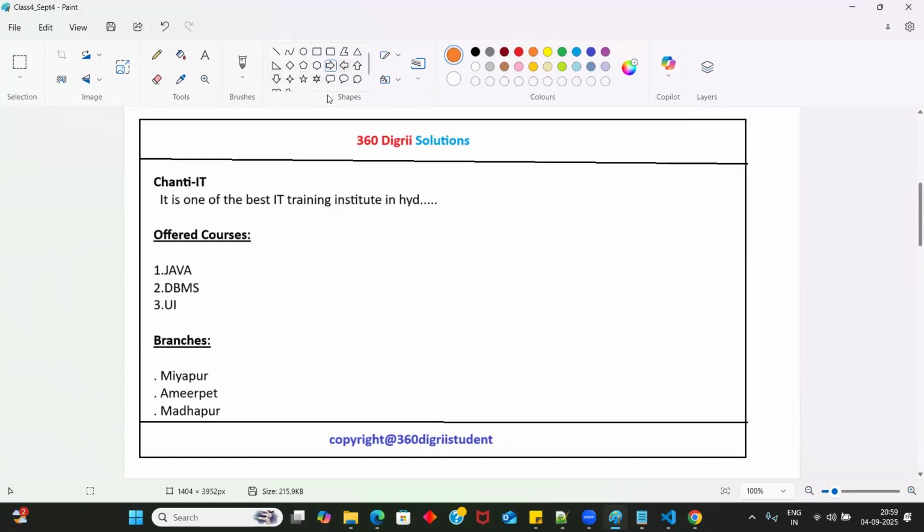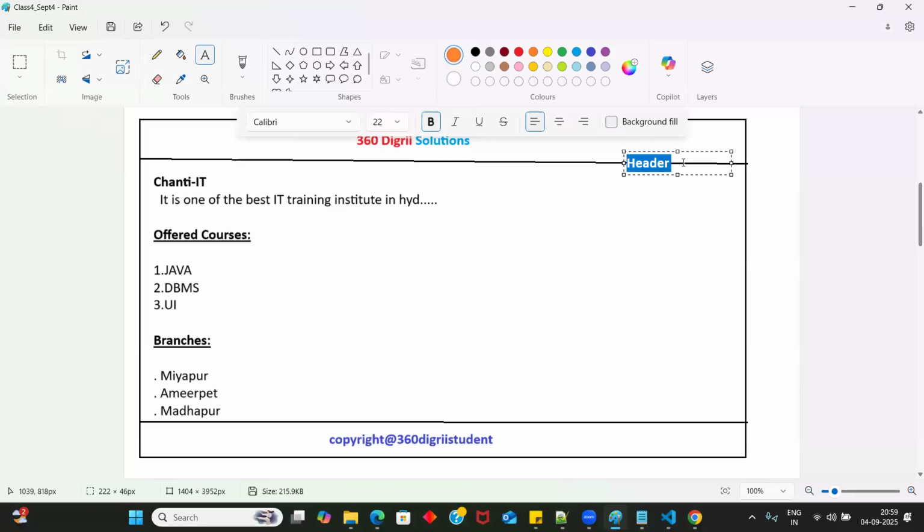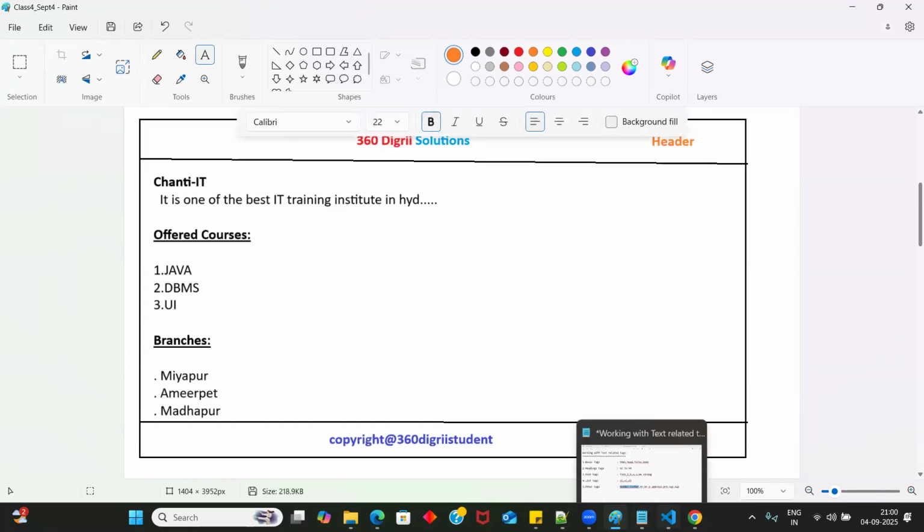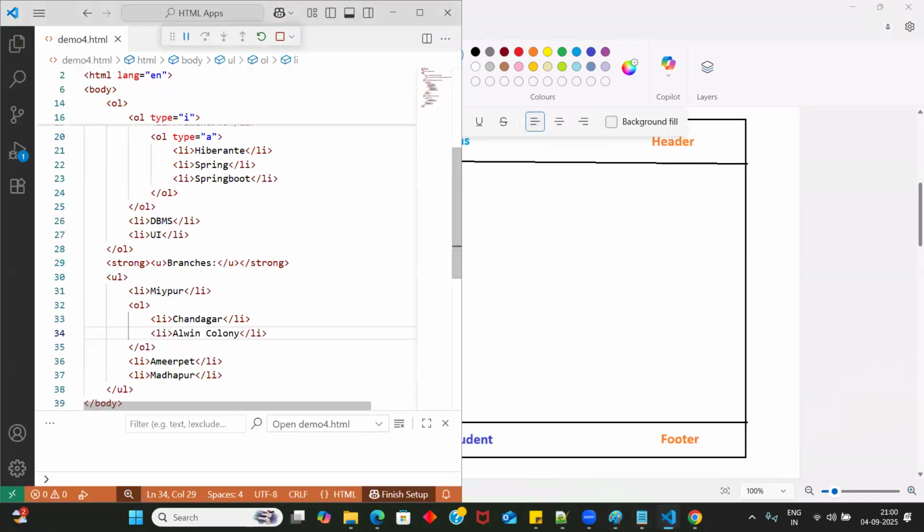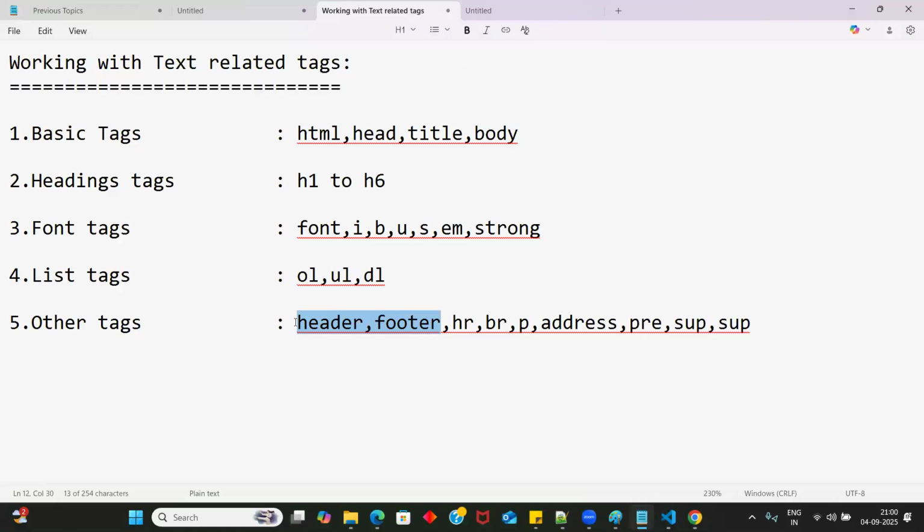Guys, this is your main content, right? This is the web page main content. Now, this we have to call the header section, and this we have to call the footer section. In general, this is the header section, and the bottom one I just now showed you, that is the footer section. So to represent data in header and footer, we'll be using tags, guys. The tag names are header and footer. These are the first two tags I want to show you.